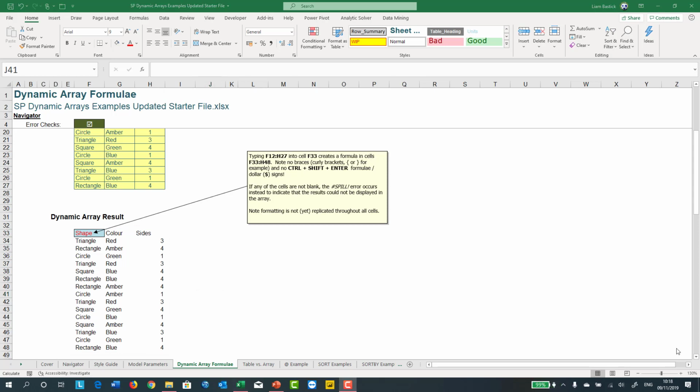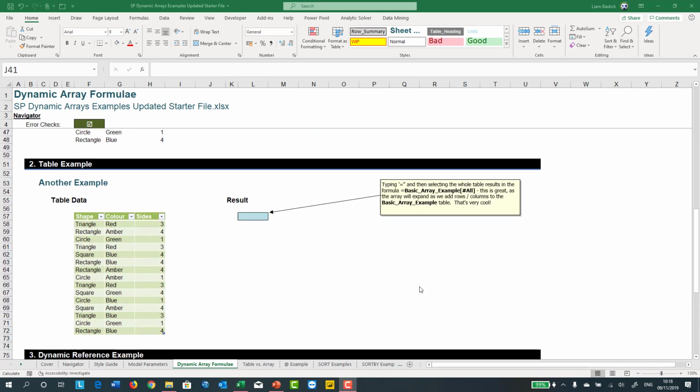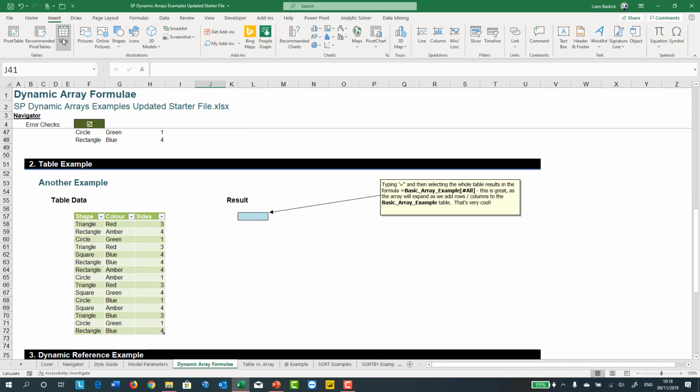Let's extend the idea further now with a second example on this page. Here's a table. A table is just a list again where you go and click on Insert and go down to Table and create a table. This is one of the ways of getting a range to extend because I can put more into this table. I can add rows and I can add columns and it will automatically extend. Well, it will do the same thing with a dynamic array as well.